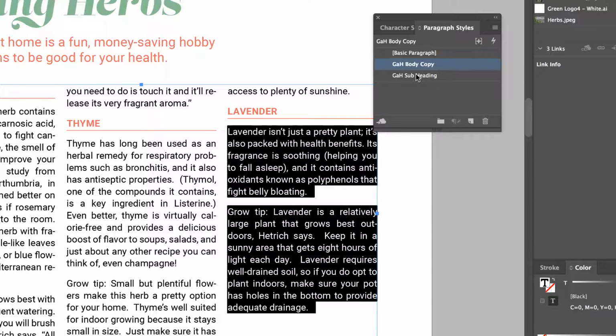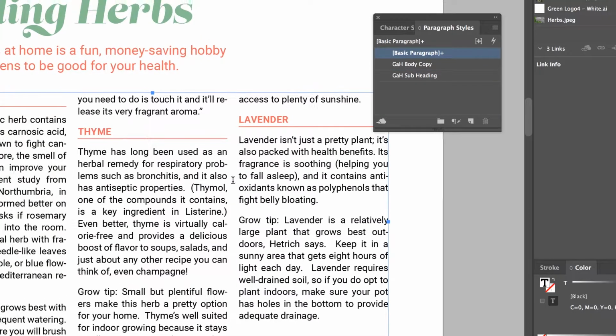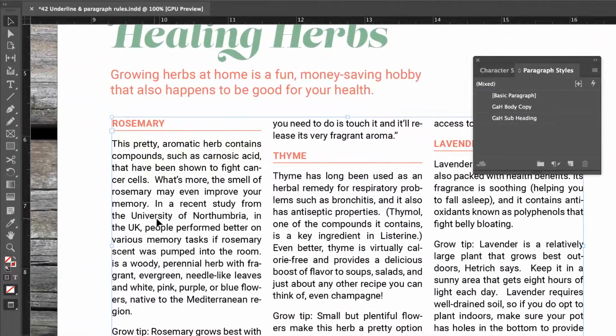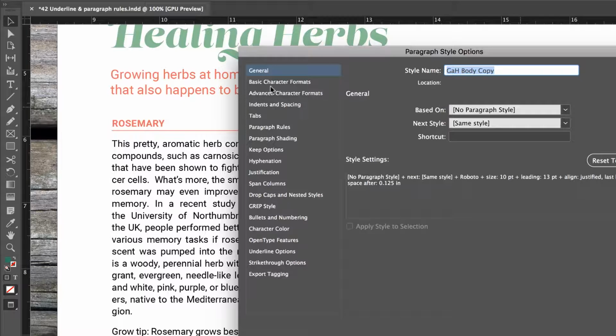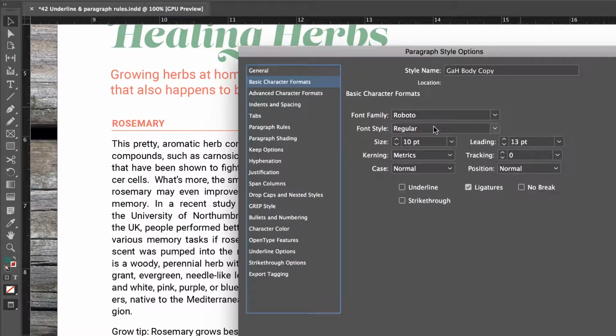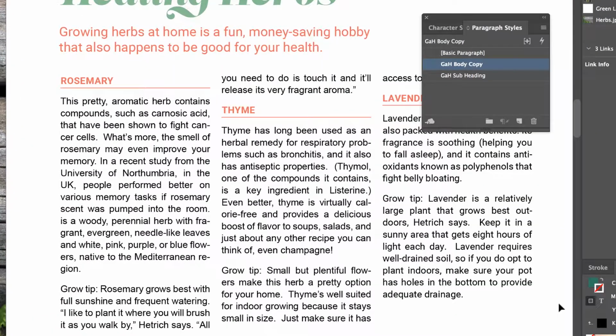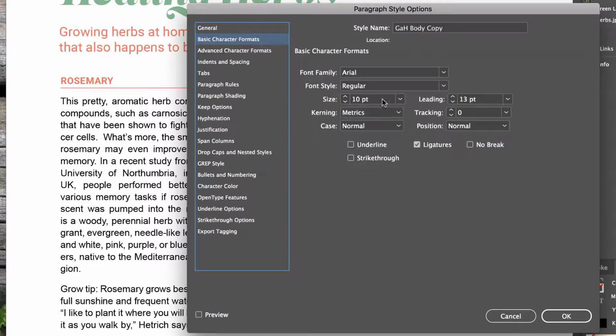So let's say I didn't, I undo that, so I forgot to apply it to this. And later on, we go and make a change to that paragraph style. So let's have nothing selected, double click body copy. And in here, I want to go to basic character formats, and let's say the client's not using Roboto anymore. Okay, they want to go back to Arial. Okay, and we click OK. Arial's not a good enough change. Let's go and change it from Arial and make it bold.